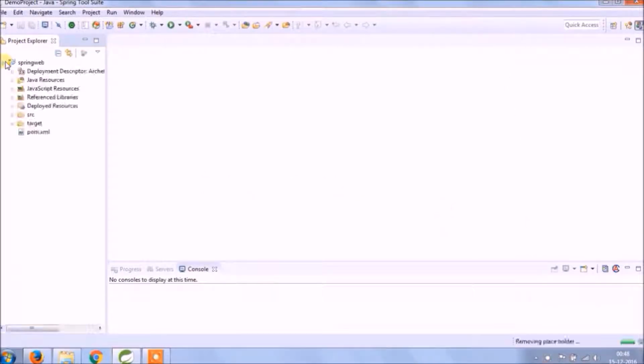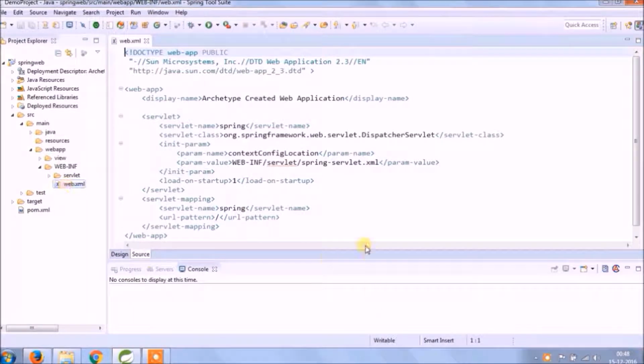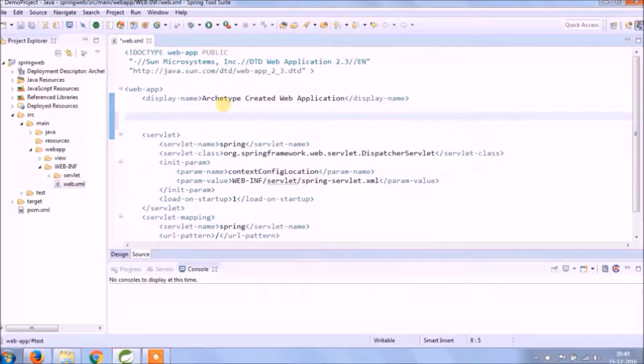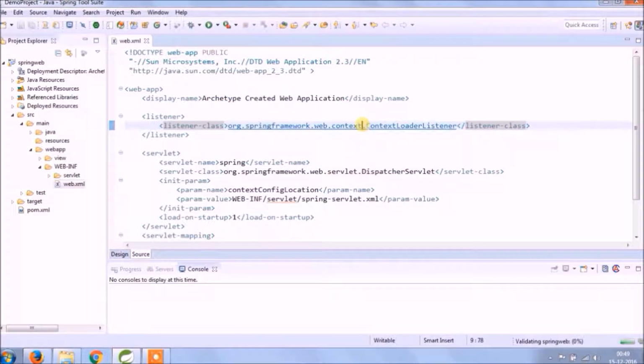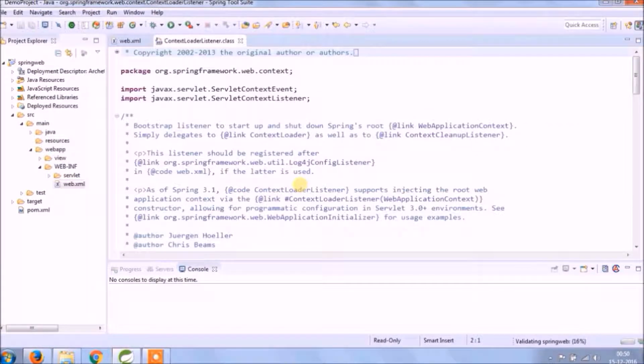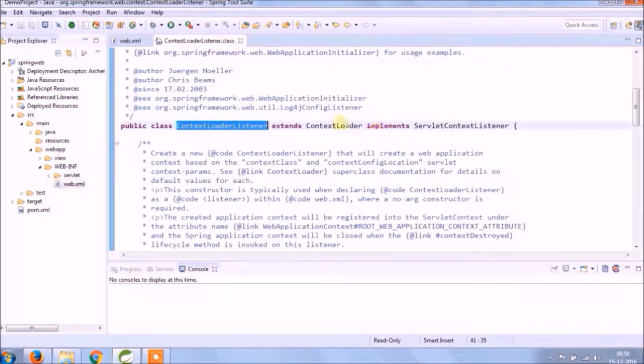I hope you already watched the previous videos. Let's add the things required for the application context. So first, start from web.xml. Add a listener called ContextLoaderListener. It extends ContextLoader and implements ServletContextListener.